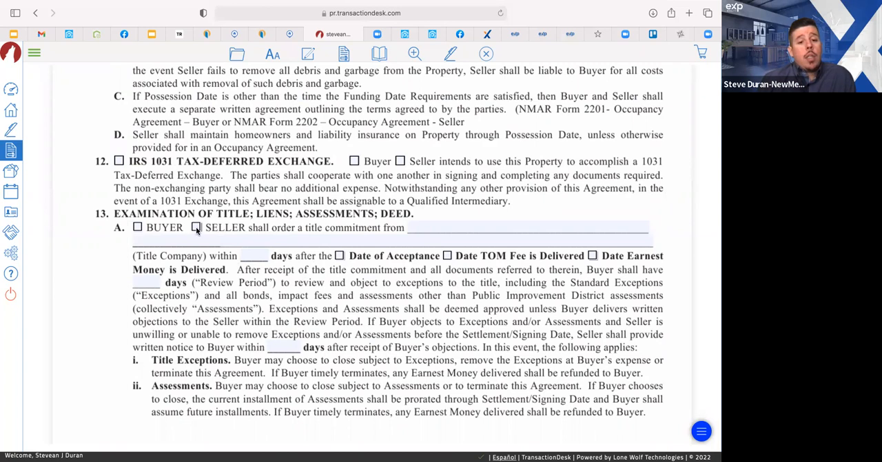Examination of title liens, typically the seller orders the title commitment from whoever we put the earnest money to. So, Fidelity National Title, Mark Dorak. Usually we want it there within 2 days of the date of acceptance.